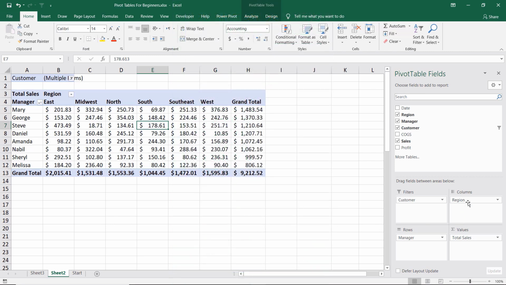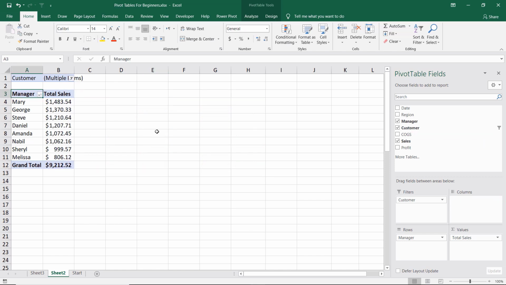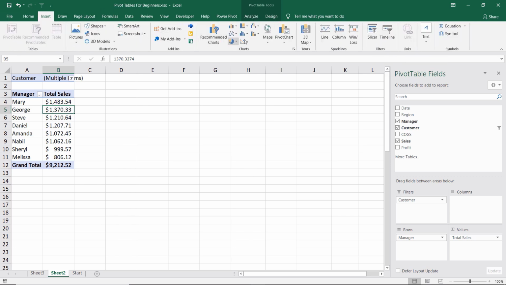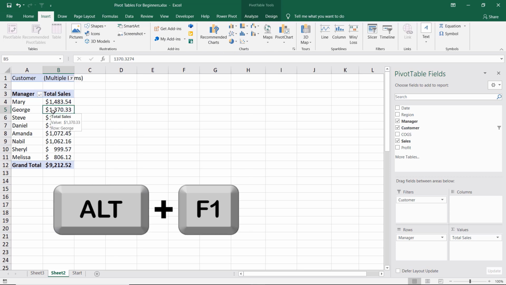So to restructure my pivot table, I'm going to remove the region, and I'll be adding it as a slicer later on. Now I want to create a pivot chart. I select any single field in my pivot table, and I can create a pivot chart either by going to the Analyze tab and selecting Pivot Chart, or by going to the Insert tab and selecting the type of chart I want, or I can create the default chart by using the shortcut Alt F1.